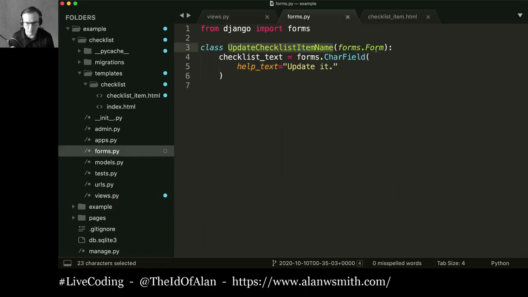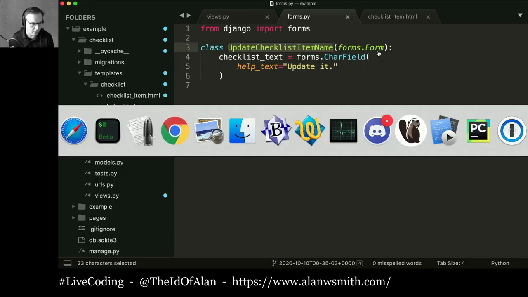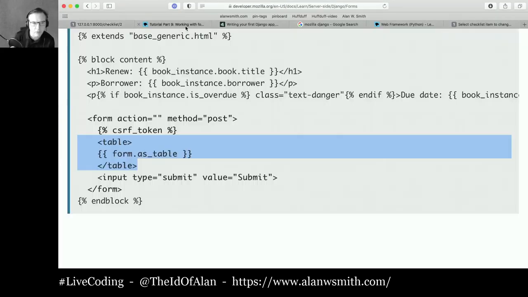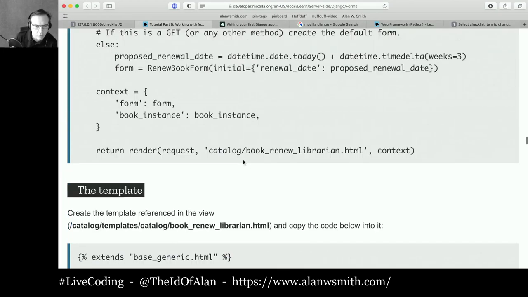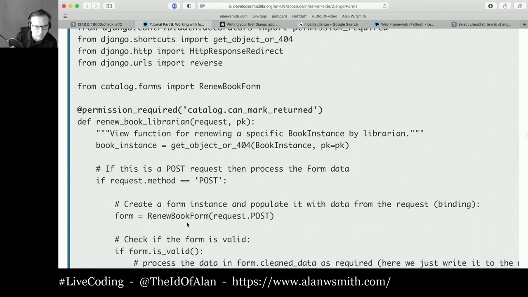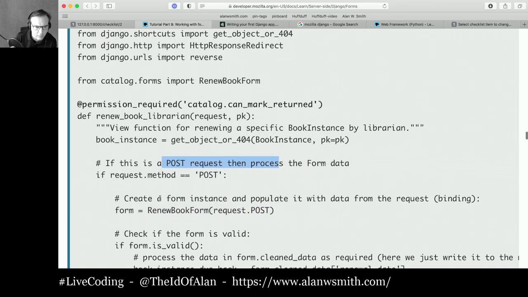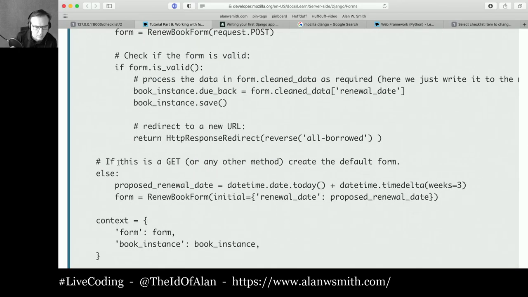So forms. It takes forms.form. All right, how did it pass? Request.post. If it's a post. Otherwise, create the default form. Initial.